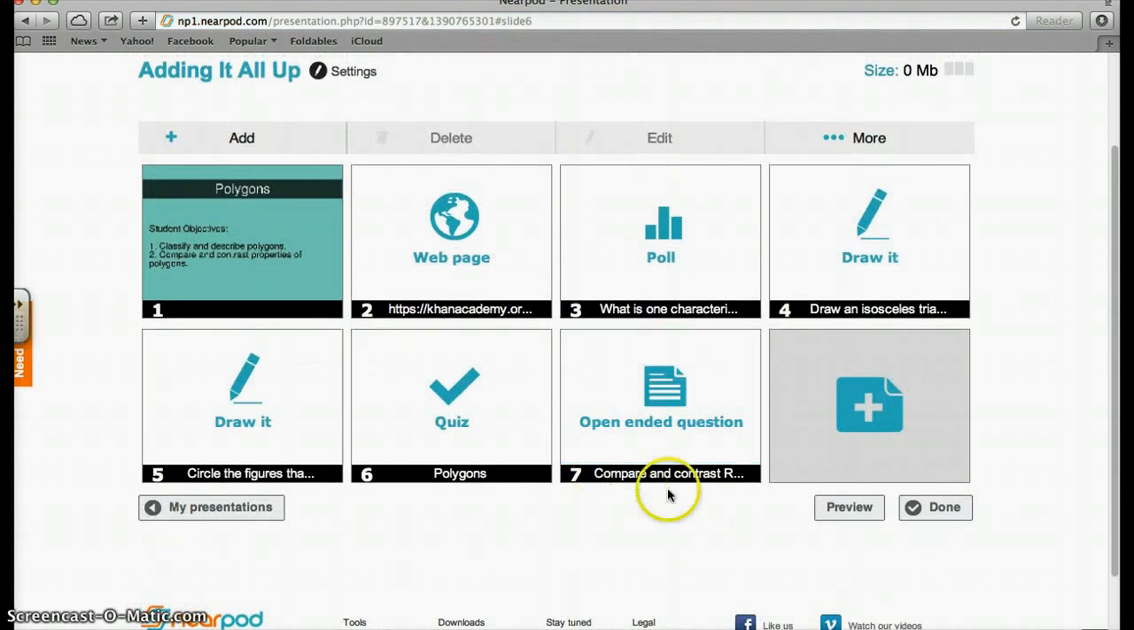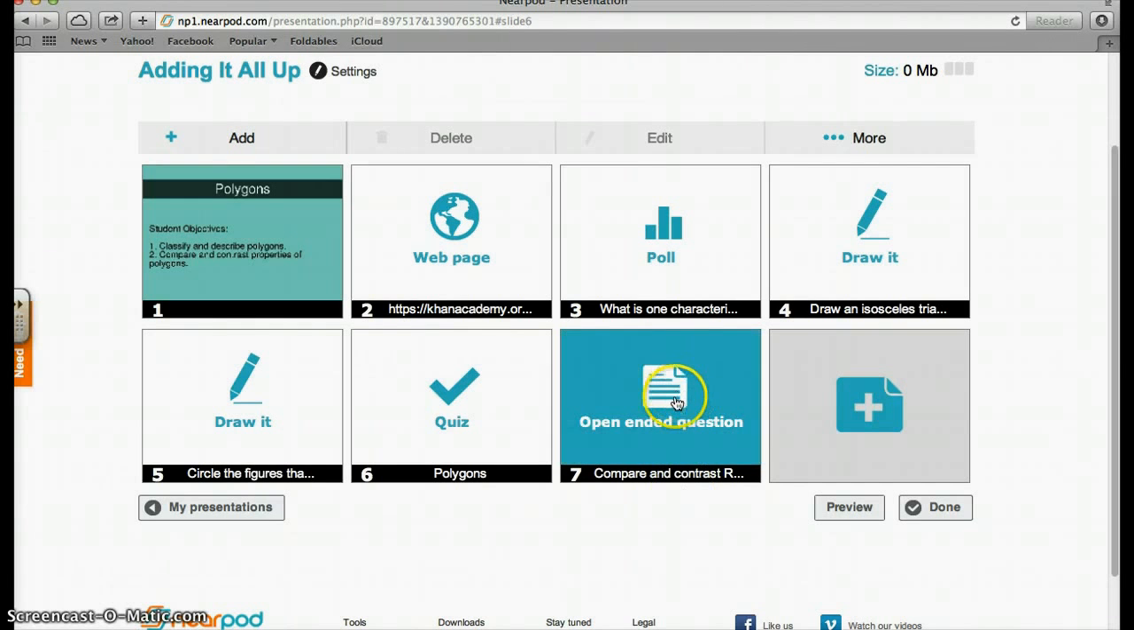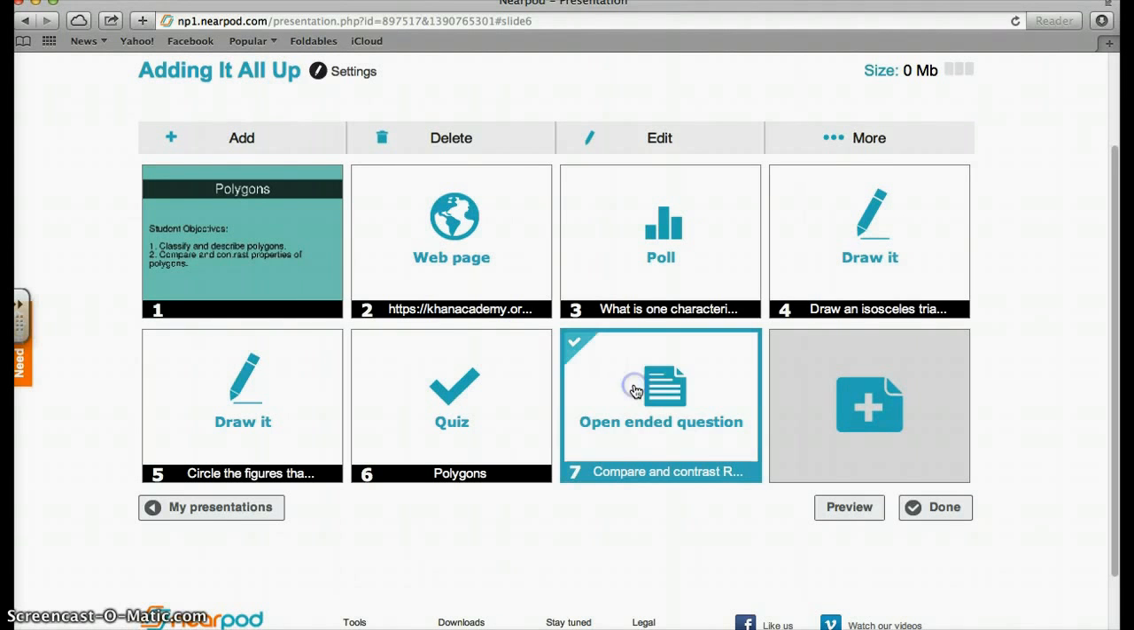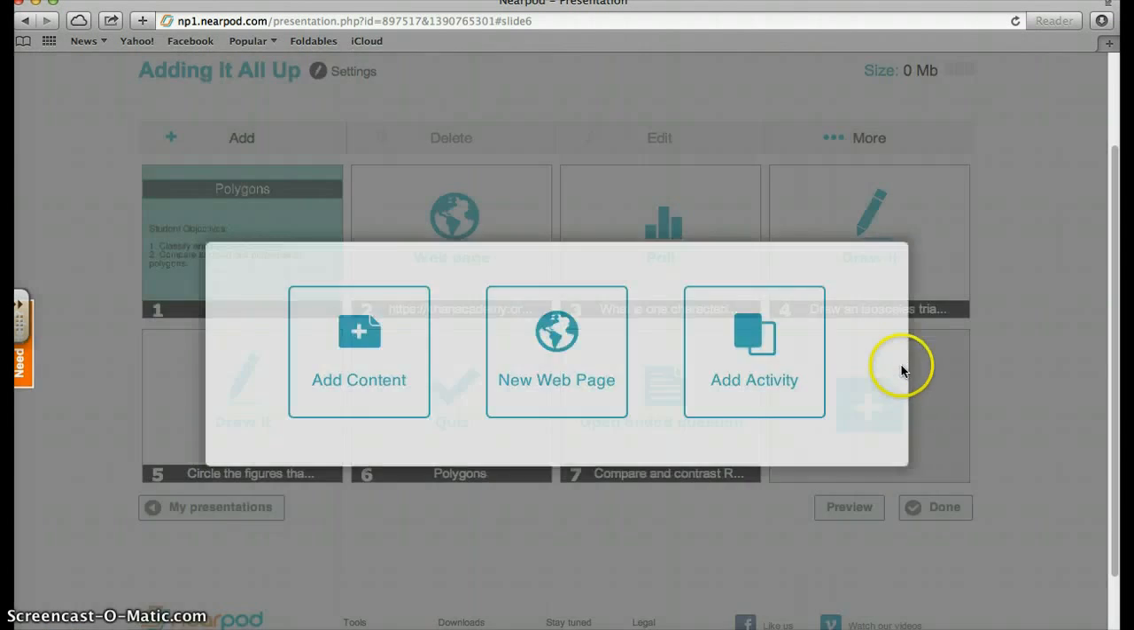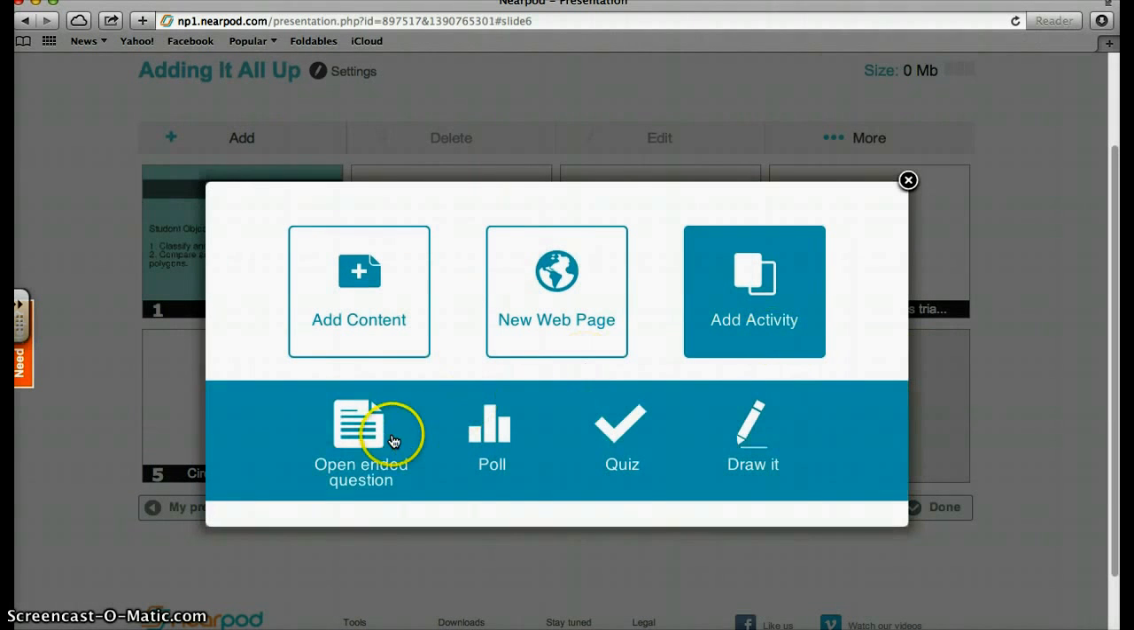And as it appears at the end of your presentation, if you would like it to go anywhere else in your presentation, simply click and drag it to where you would like for it to go. In this case, I'm going to leave mine where it is, but I'm also going to create a second open-ended question. So I'm going to add another open-ended question to my presentation.